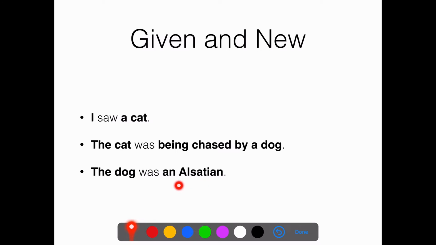That's new information. If you're wondering, in Britain we say Alsatian or German Shepherd. They both mean Schäferhund. In America, I think it's more common to just say German Shepherd. I think. Alsatian because it's from Alsace, or in German Elsass. Okay, so the basic concept of given and new, you understand.